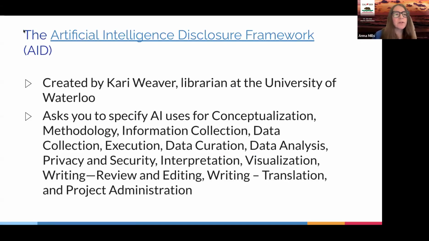And I think most popular is this artificial intelligence disclosure framework created by Kari Weaver, who's a librarian at the University of Waterloo. And it has all these categories really designed for research that you might use AI for. And so you can fill out a form and say, here, I used AI for this in this way, and then it will create a statement.